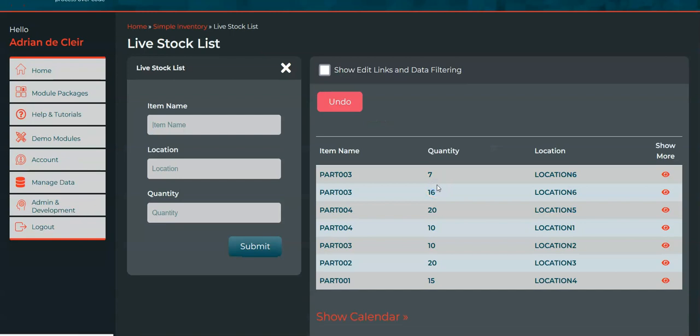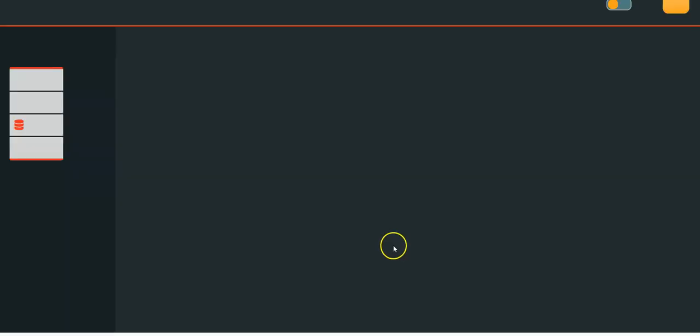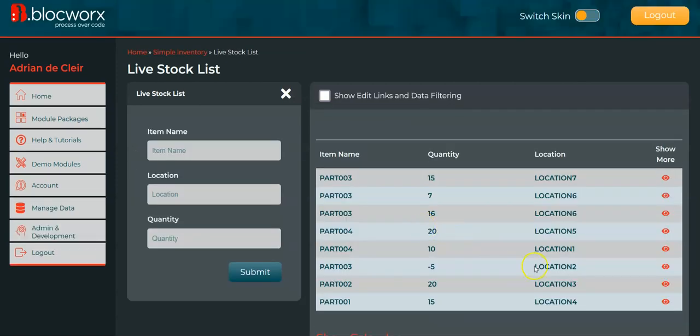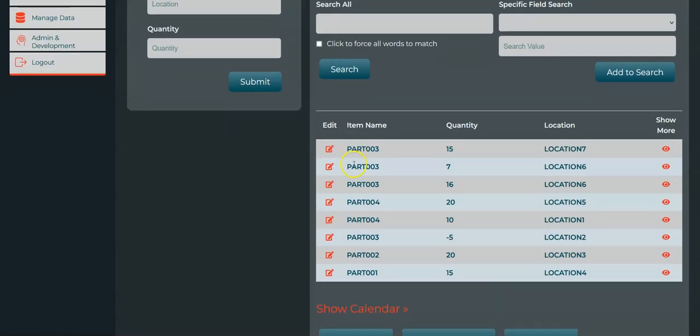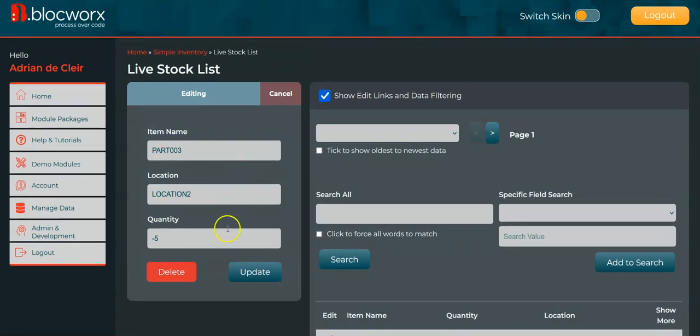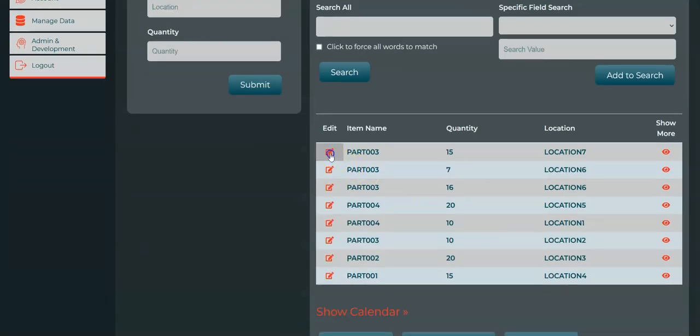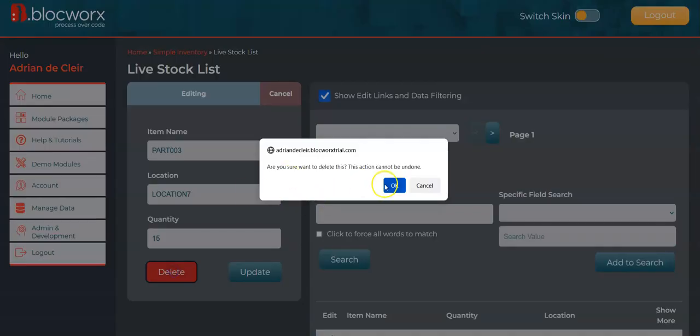So now when I refresh and we see location 2, and now that is -5 and location. In real life, that shouldn't be possible. I guess there's reasons why some people might want that, but let's just say, well, we don't want that. So what I'll do is I will first manually fix this record. I'll put this back to 10 and I'll delete this one. So we're just back to the way we started.